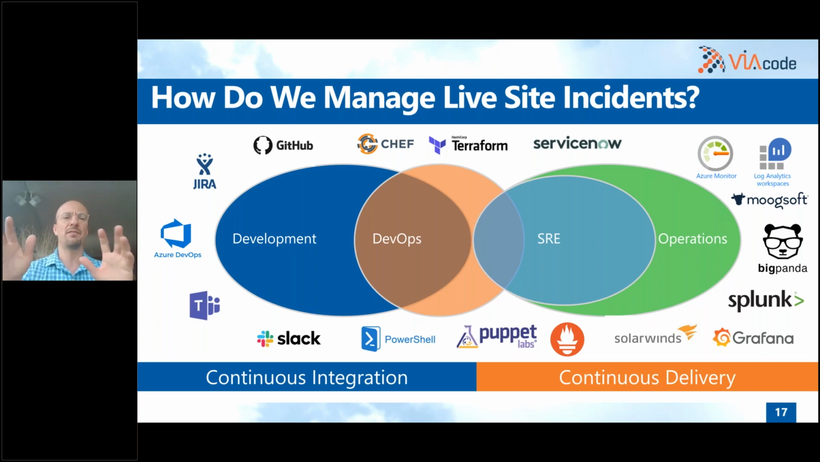They all use their beloved tools. For example, developers might be tracking their backlog in Jira, and DevOps might be using Terraform or Chef to deploy applications into production, while SRE is using ServiceNow and, I don't know, BigPanda to manage alerts. And operations use Log Analytics or Grafana with Prometheus to monitor their infrastructure. So all these people have their beloved tooling, yet they all need to talk about their life cycle.